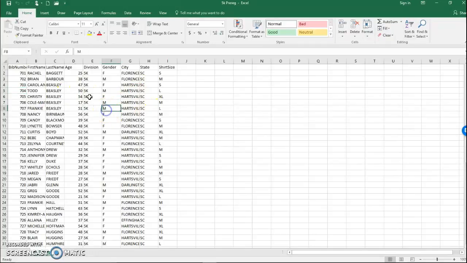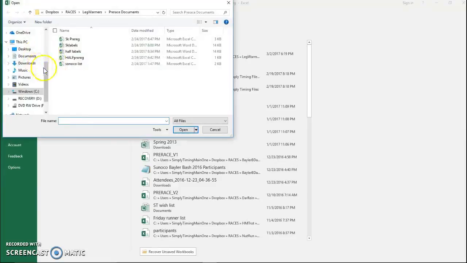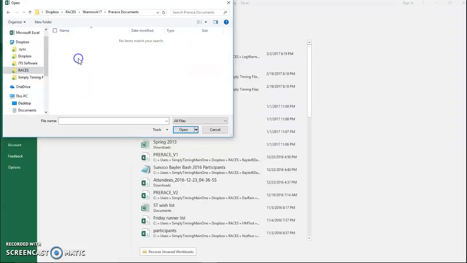So to get this form, I'm using an old form here. This is the one for Leg Warmers for Literacy. To get this form, what you'll do is you'll bring up the Excel sheet and go to Open, and go to Browse, and click under Dropbox on Races, and then you'll go to Shamrock 17, Pre-Race Documents, and it'll say 5K Pre-Reg.